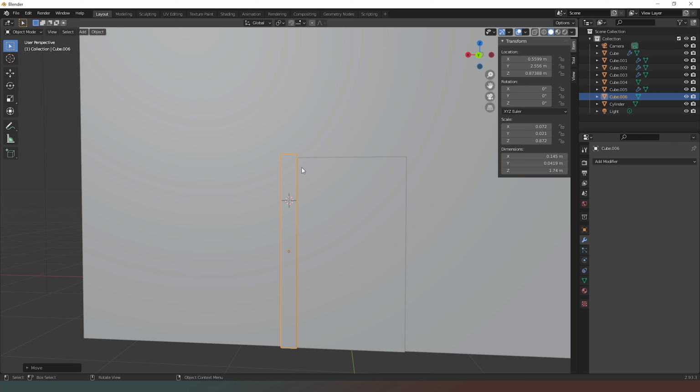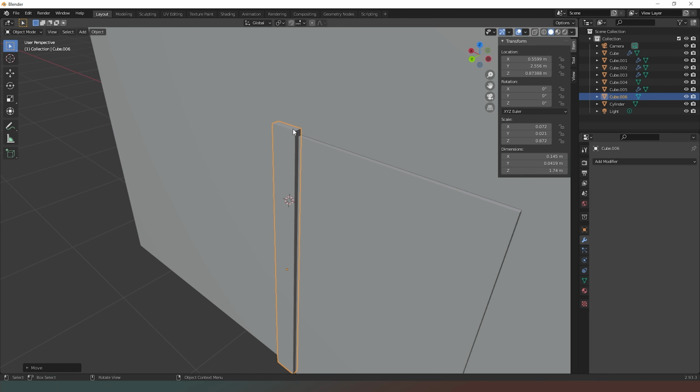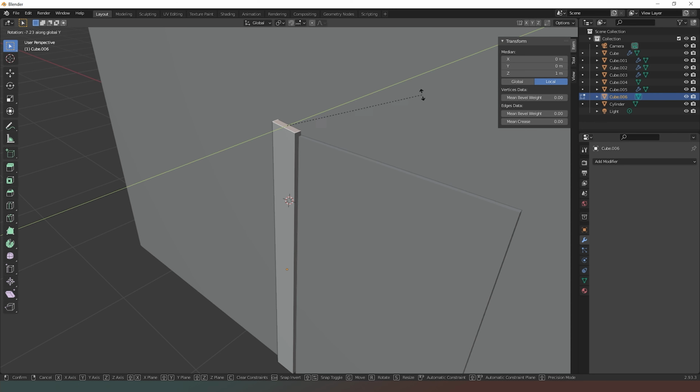Now what we can do is we can actually create a join between this plane and the object that's going to be the lintel. The lintel, for those of you who don't know, is the bit that goes across the top of the door. So what we do is select this object, go into edit mode, and select this one face, and then we're going to rotate it along the Y axis. So we're going to press R, and as you can see, it's freely rotating at the moment. If we now press Y, we can actually rotate it along the Y axis.